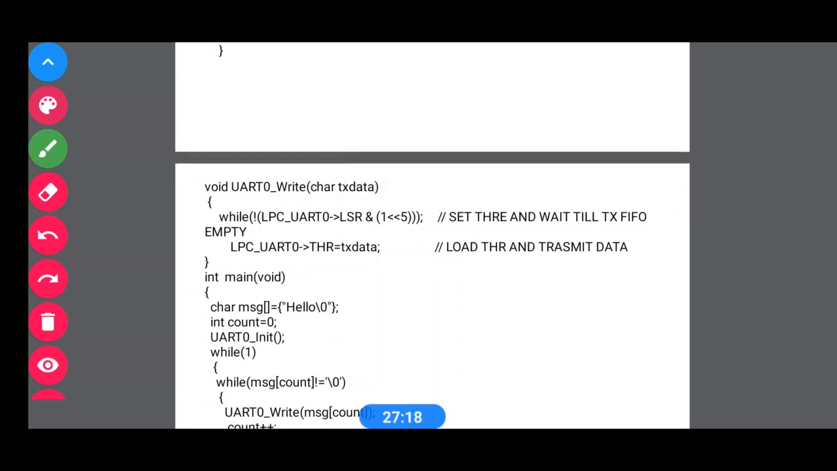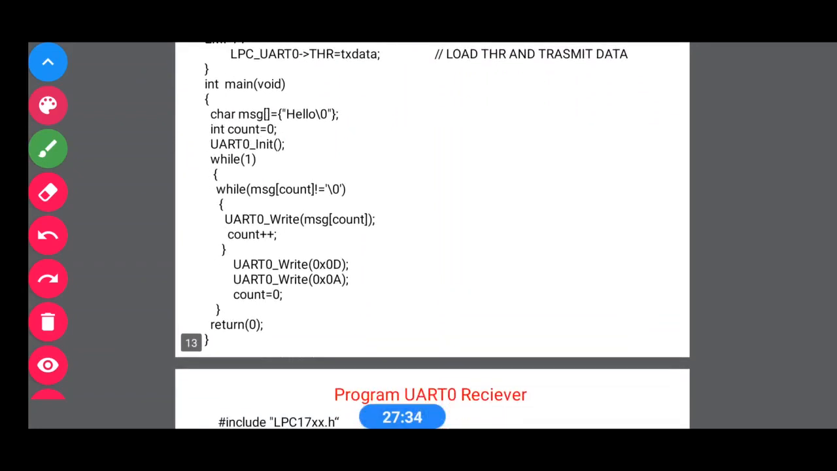You come out of the while loop, and then you need to load this data into the THR so that the transmission will continue. This is how each character gets transmitted. In the program we are also sending 0x0d and 0x0a for line feed, to take the cursor to the next line. So this is how the UART transmission will occur.